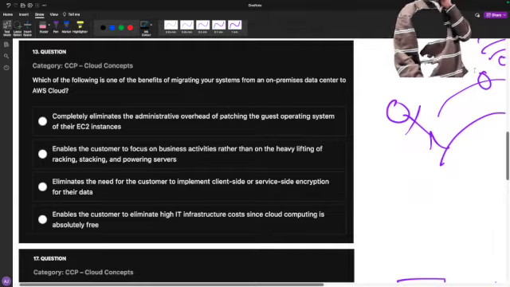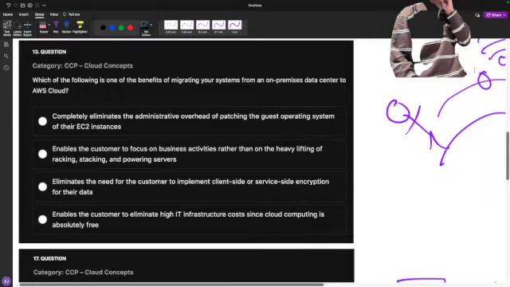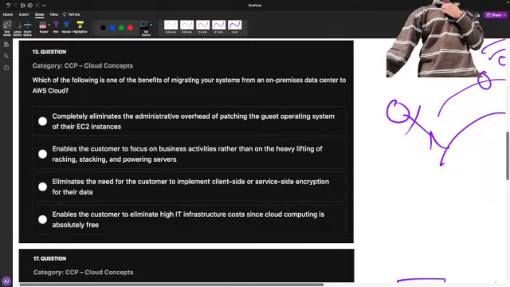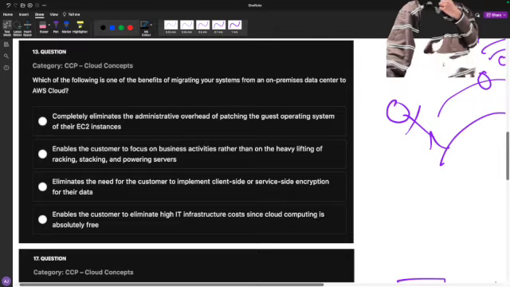So now the next question is, which of the following is one of the benefits of migrating your systems from an on-premises data center to AWS Cloud?